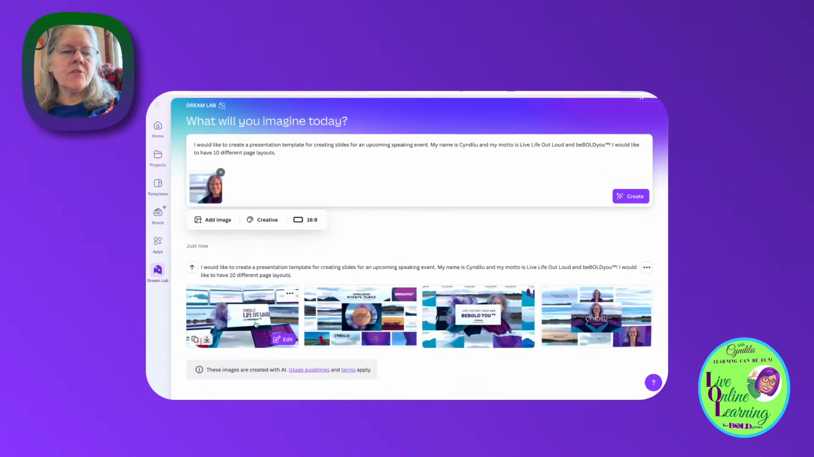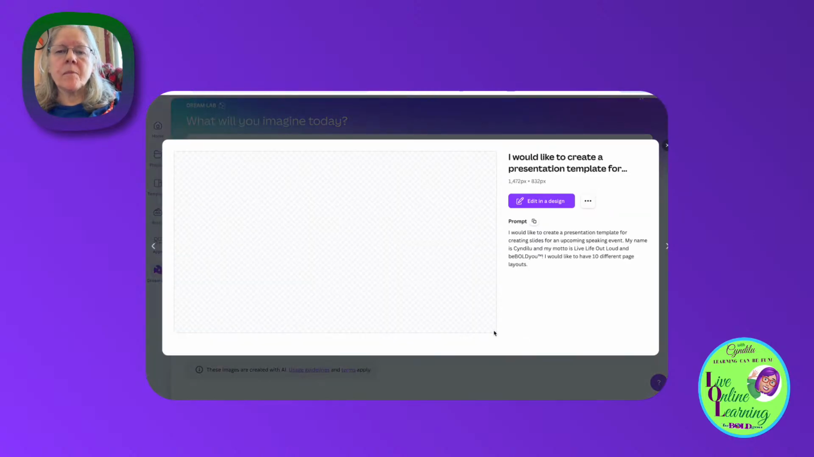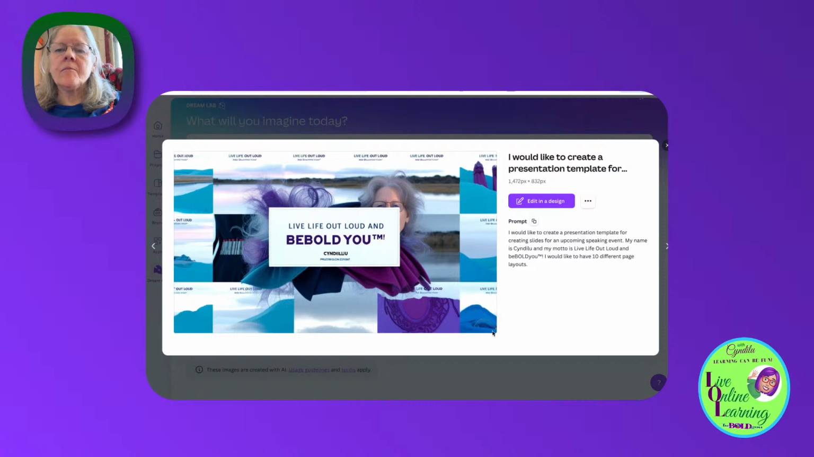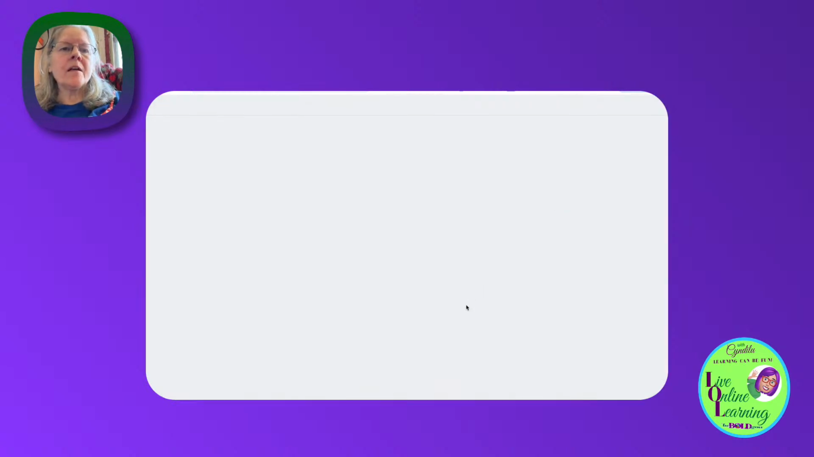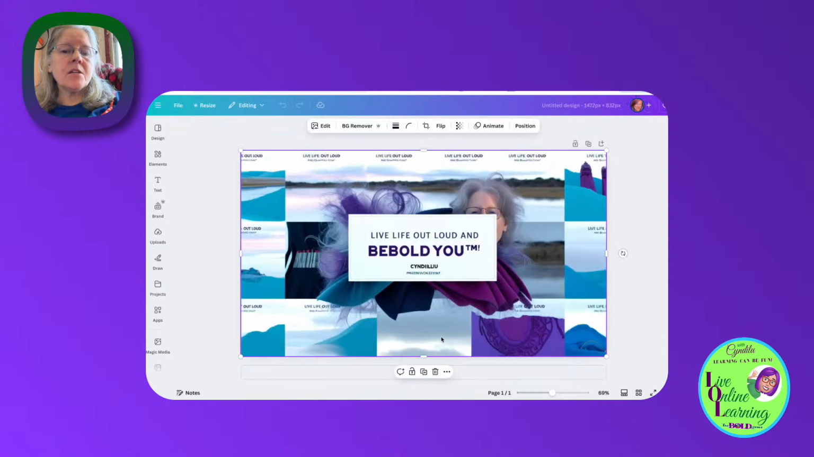Let's see, do we see one of these that we like? Let's try this one. Interesting. I'm not sure that's exactly what we had in mind, but let's edit in design and see what happens. Did they give me 10 pages? No, they did not. They just gave me the one. Okay, so we're learning the limitations of this, what it will do, what it won't.